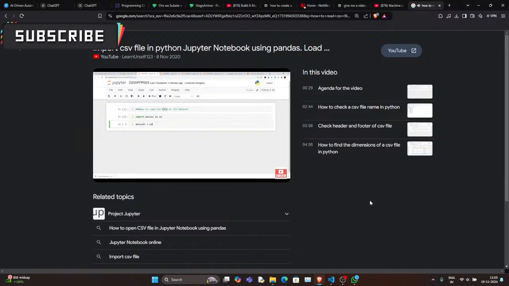So in this case we have to write pd.read underscore, and earlier we have seen for the Excel file, which has an extension of .xls or .xlsx, we used pd.read underscore excel. But in this case we should not use excel, we have to use csv.